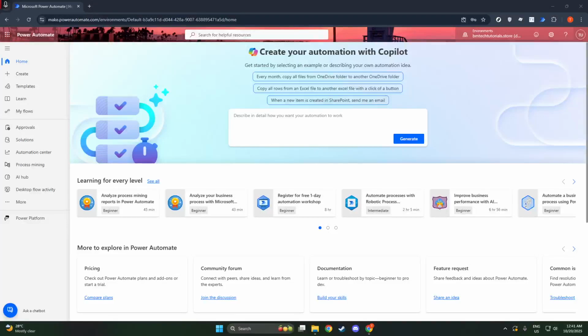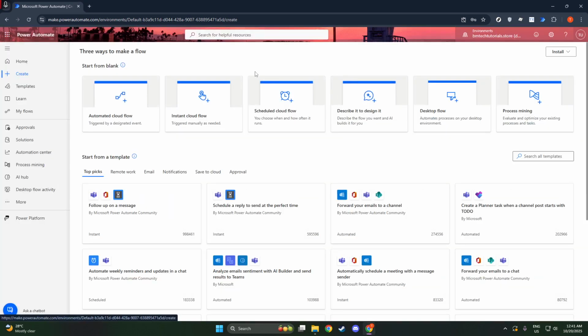In today's video, I'm going to teach you how to create a weekly scheduled email flow using Power Automate with Gmail. This process is similar to creating one with Outlook. You'll simply substitute the Gmail connector for the Outlook connector. Now, let's dive right into setting up a weekly scheduled email flow using the Gmail connector in Power Automate.